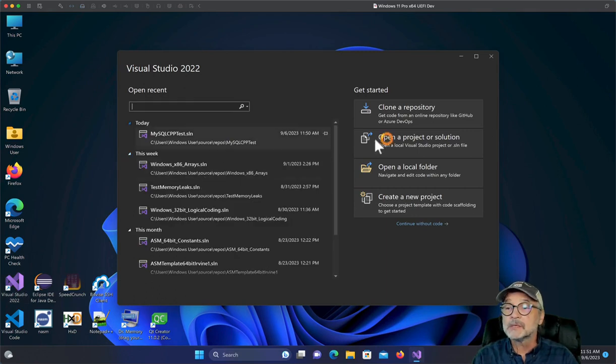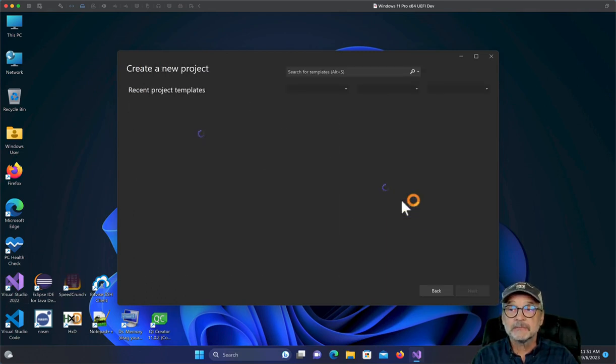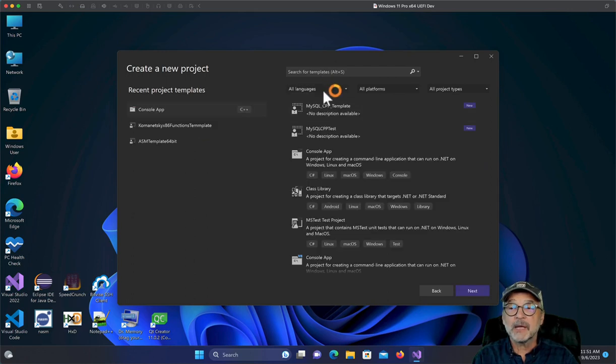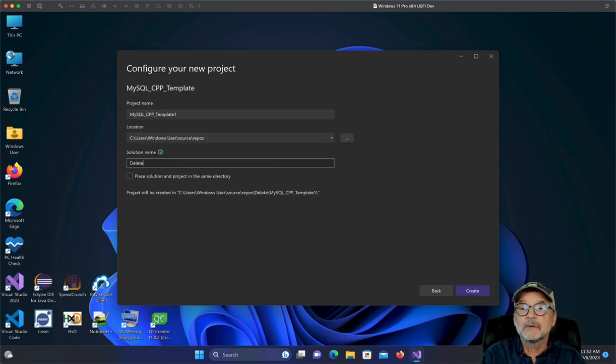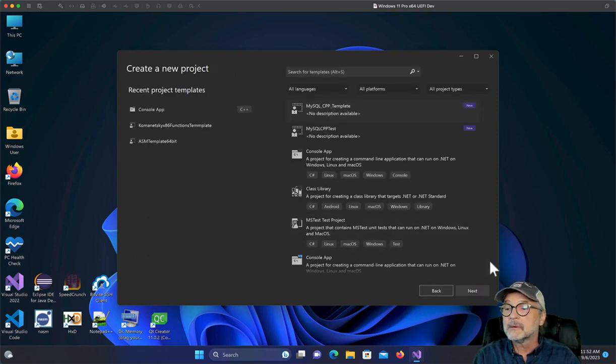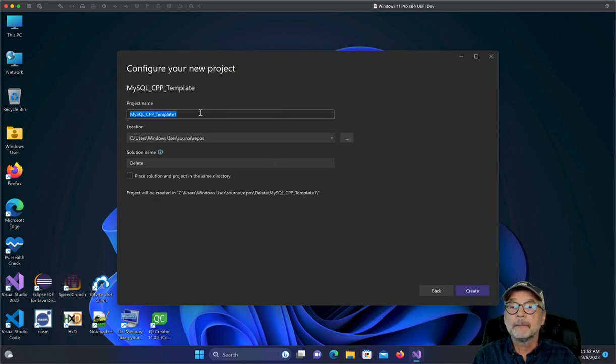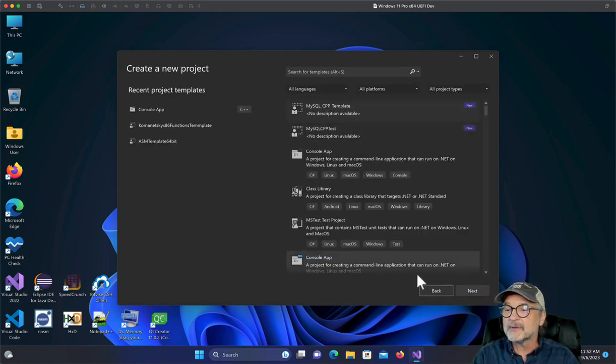So I'm going to say create a new project. Now I'm going to select all languages, all platforms, and all project types. And if you notice right up here, there's my exported template. So I'm going to click on that, select next. I'm just going to give this, whoops, what just happened? I accidentally typed in there.